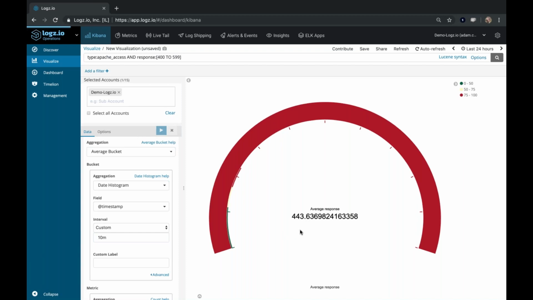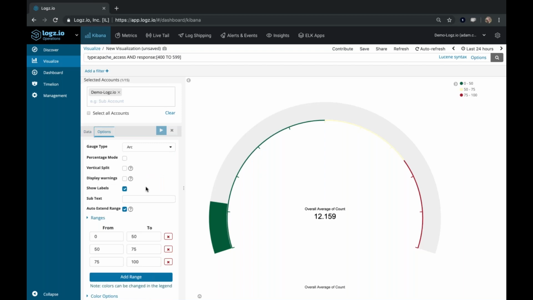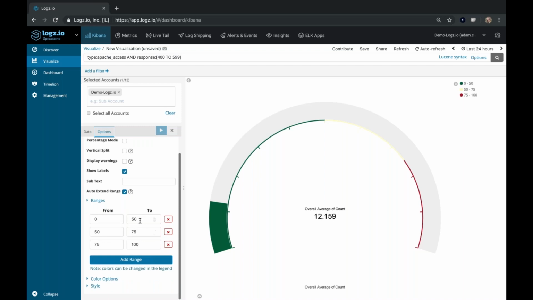So when I click on play, you can see that the numbers that I receive are significantly different than before. This gives a better indication of what happens per 10 minutes in my environment rather than just in the total 24 hours. Now, since I'm also familiar with the numbers that I would consider to be good or bad in this situation, I will make a few changes here. You can do it through the options tab and then scroll down to the ranges section. So I'm going to change this to numbers that make more sense for the environment I'm on. Click on apply, and that's it.